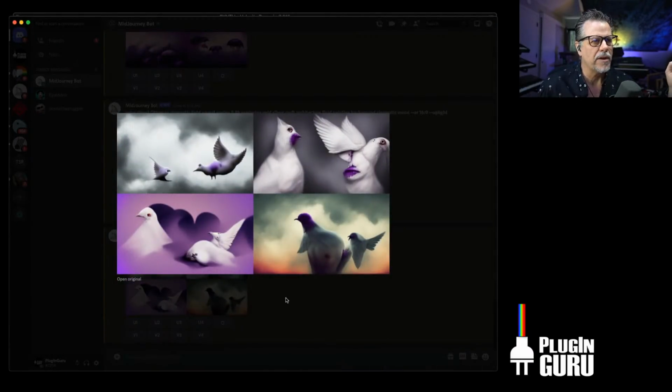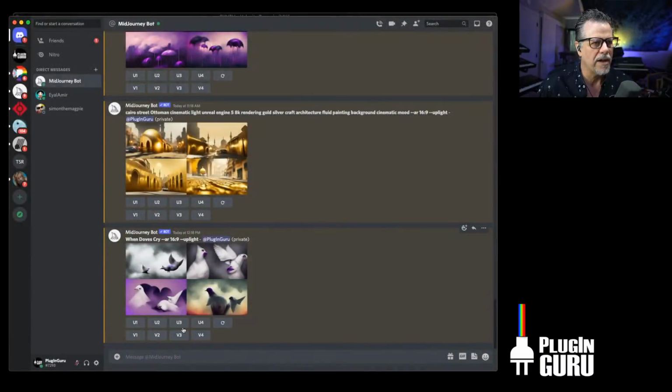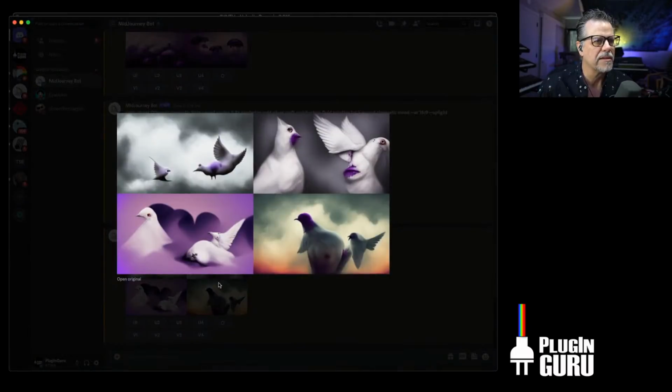So you can see what images it generated. If I want, I can click one of these to upscale it. So let's say I want to upscale.